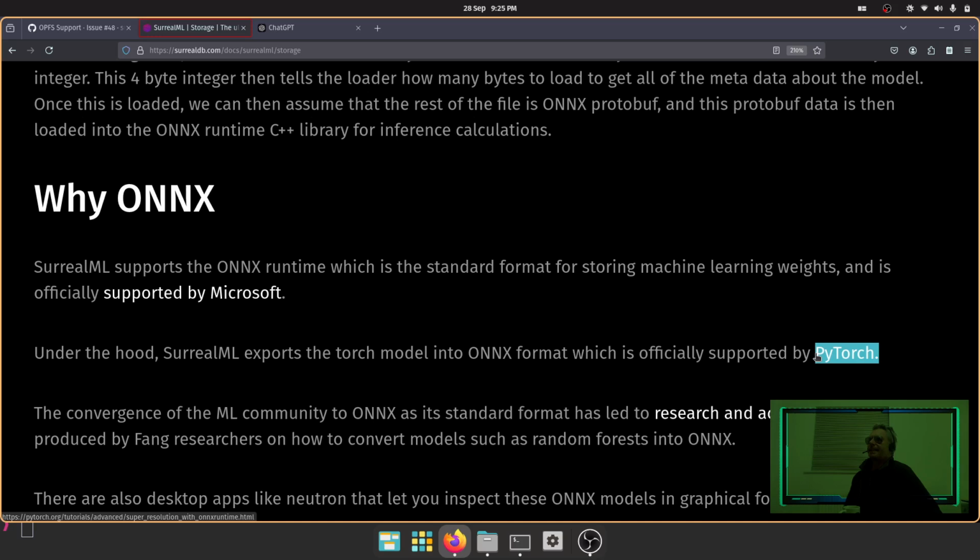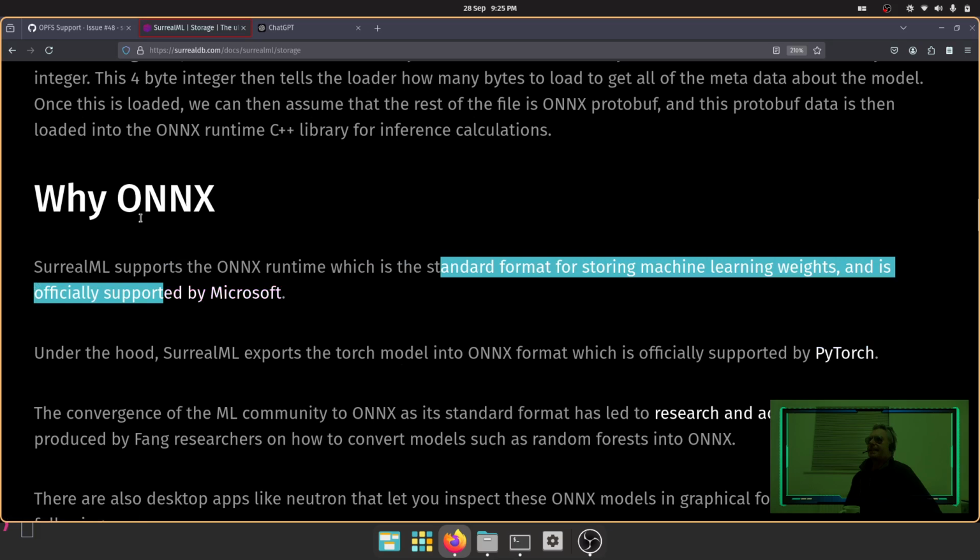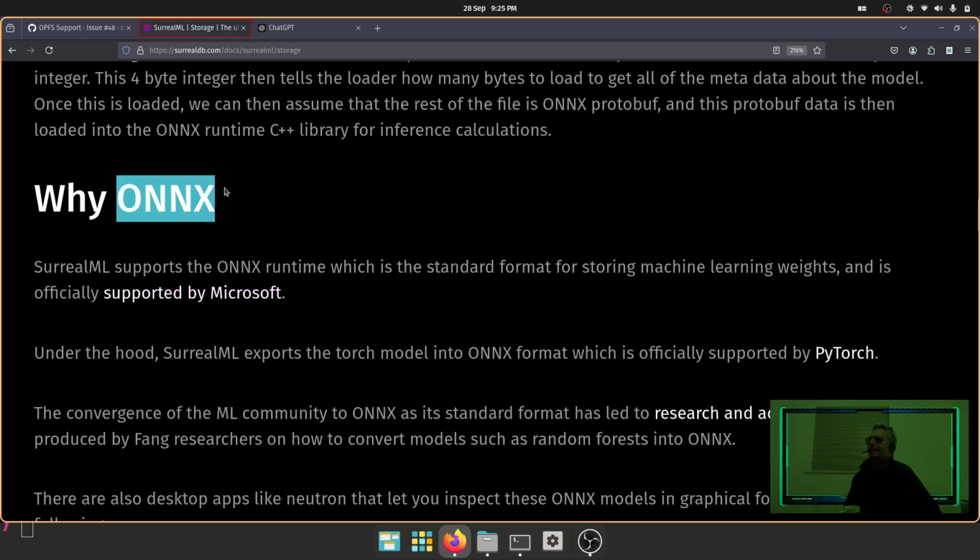Then I found FastEmbed, which was what led me to learn about ONNX. I'm calling it ONNX, and that's a great alternative to PyTorch and libtorch, basically. It's a standard format for storing machine learning weights, and ONNX with FastEmbed.